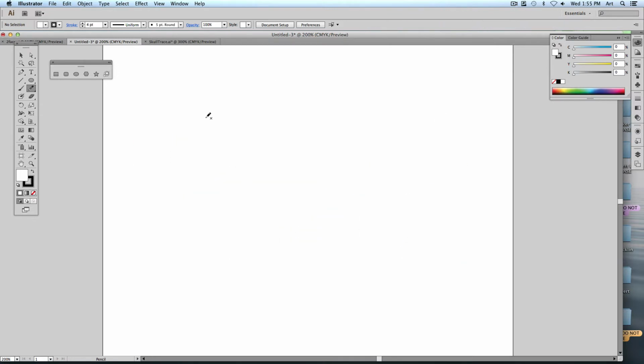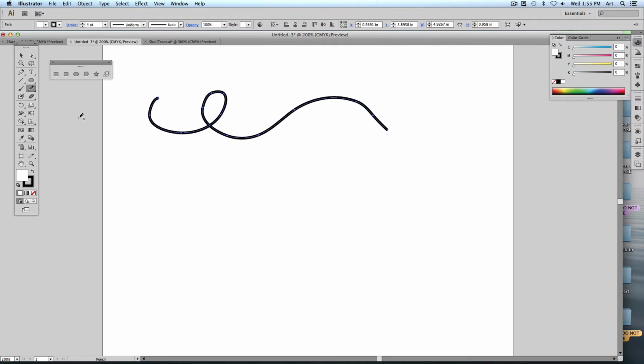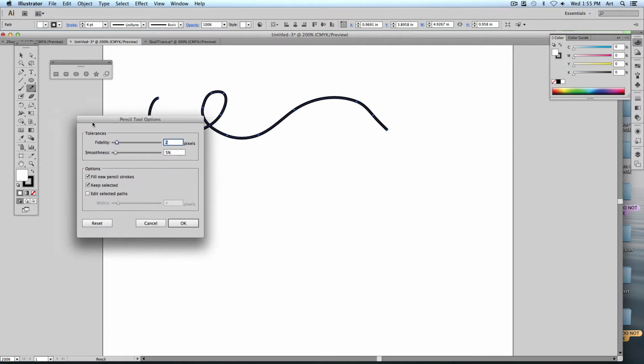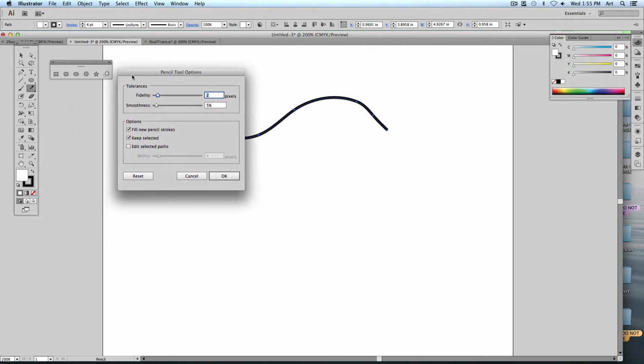Let's make it more complex. All of your tools have options, and what we're going to use are the pencil options. To pull those up, if I'm clicking and drawing a line, it looks like this. To open up the options panel, I'm going to double click on my pencil tool. I'll bring up the pencil tool options. Here's the things that you can do with your pencil tool.